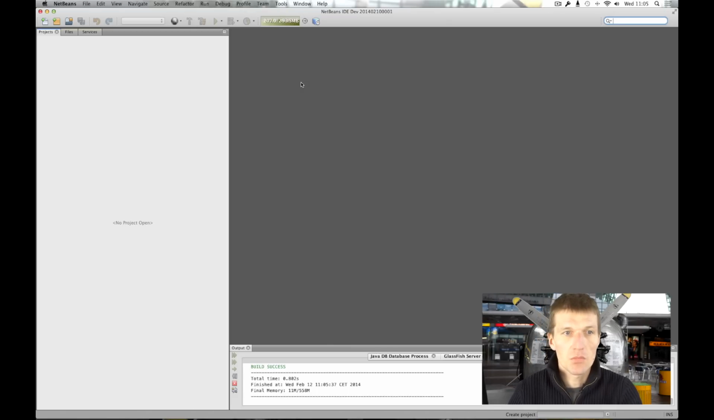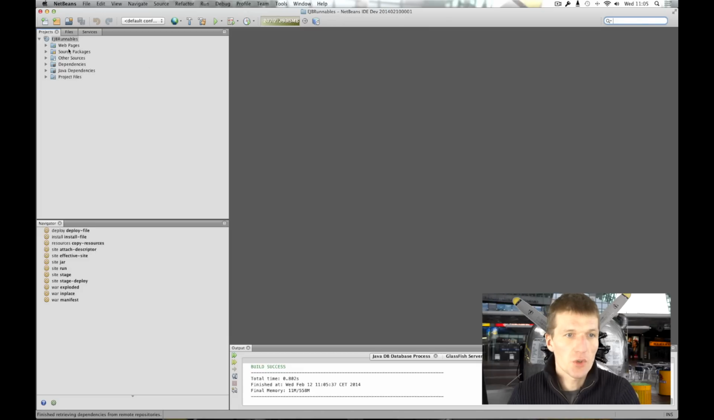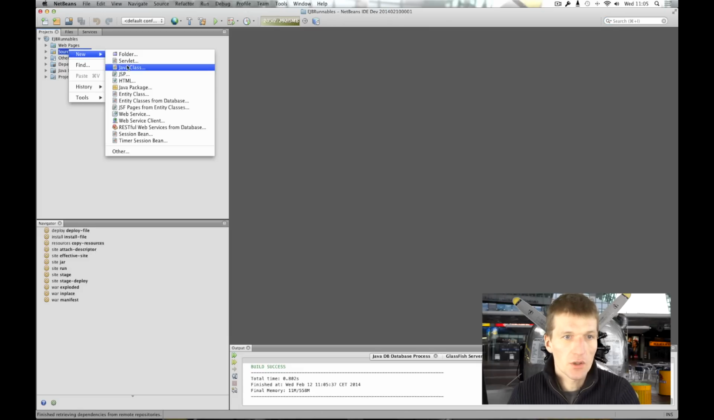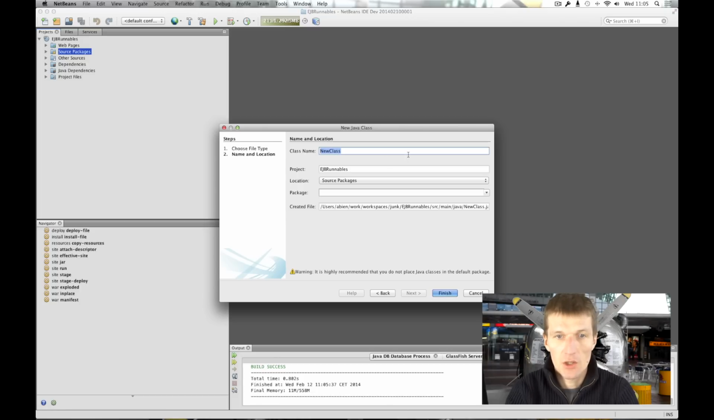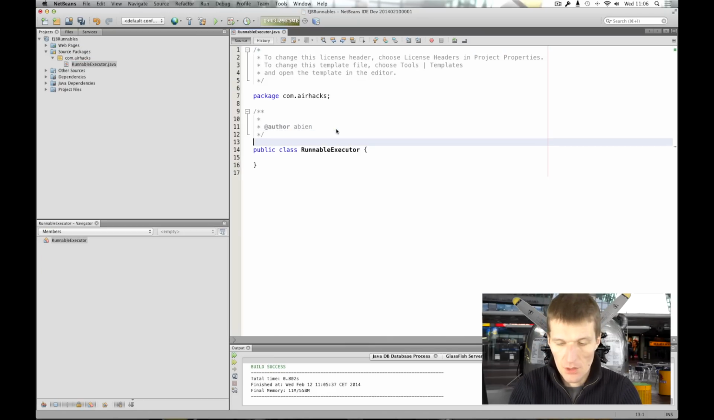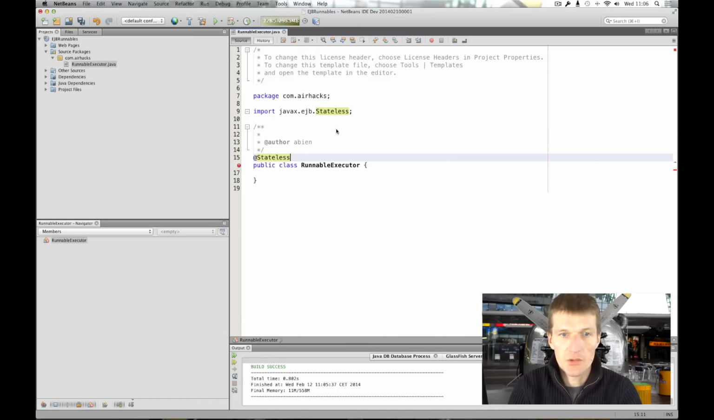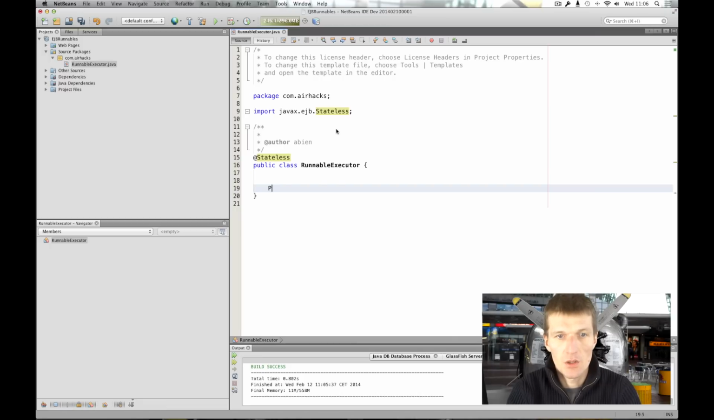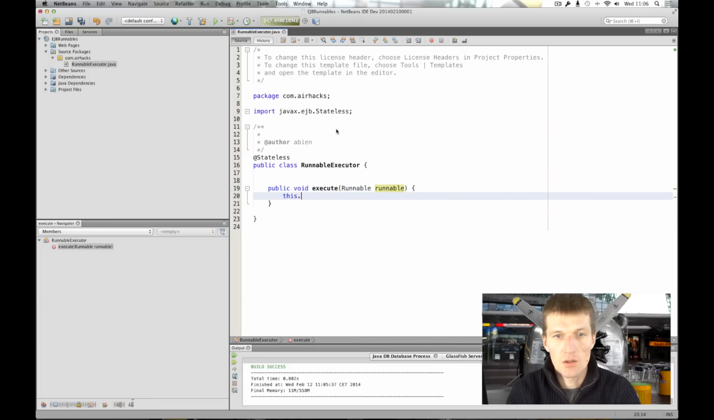I will start with an EJB without any interfaces, and this EJB is going to start any runnable you like. So RunnableExecutor, I will call that package EAHX, is just fine. Stateless is the annotation, and the method is going to be executeRunnable, just a plain Runnable, and then call this runnable's run.